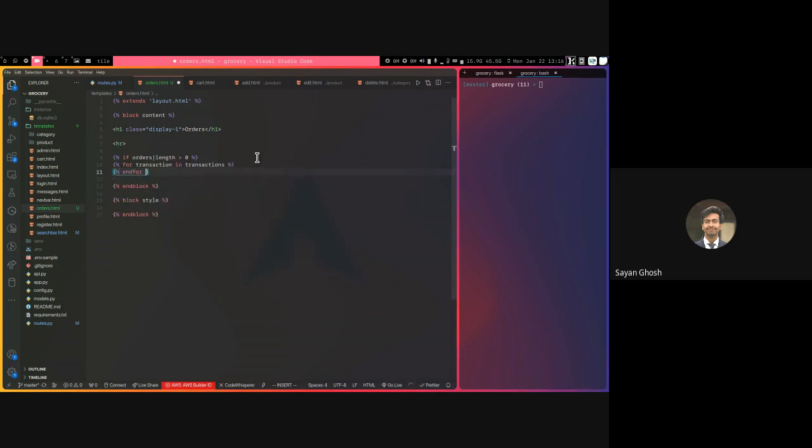Let me just close all these also, otherwise we may again forget to close something. So end for, and then we'll have an else also, and then an end if. So if there are no transactions, you have no orders. But if we do, then we will iterate over each transaction. First of all, let's just show the transaction ID. So let us show in an H2 the transaction number, and then the transaction ID.